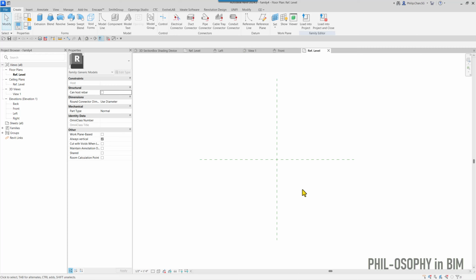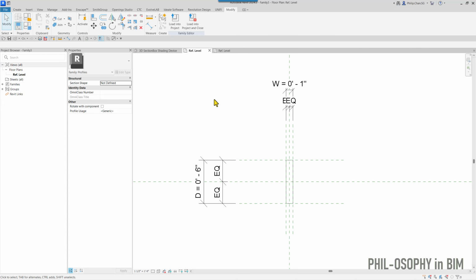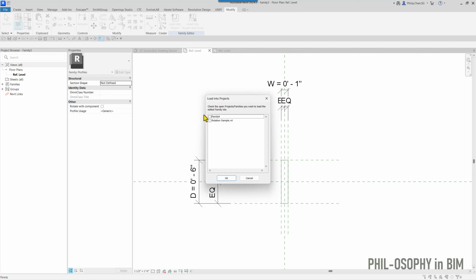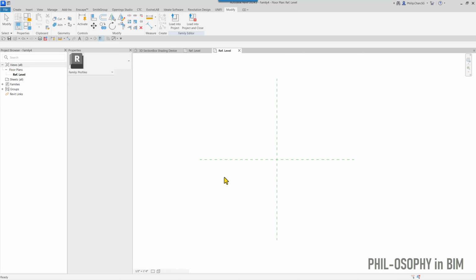Before I continue, let's clean up this view here. I actually wanted to use it as a nested family. So this profile family, I needed to load it into the generic model family. So I'm going to go ahead and do just that, and choose that.